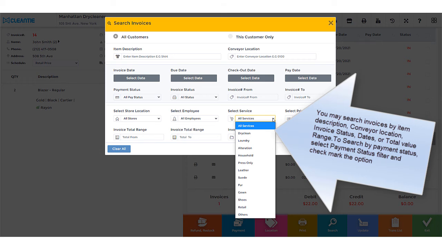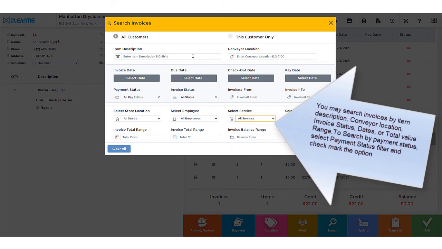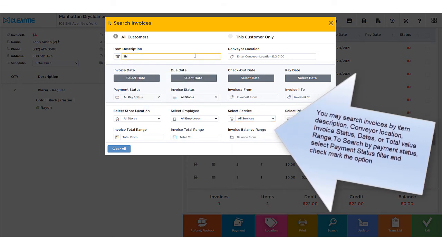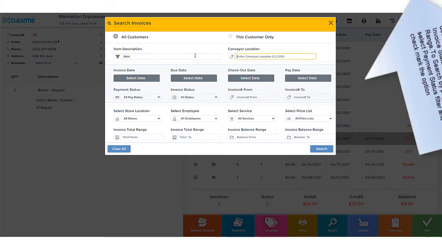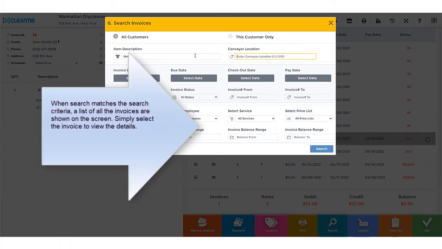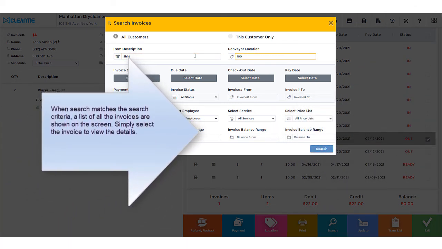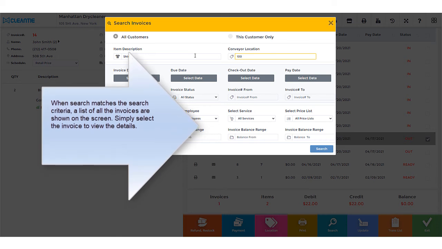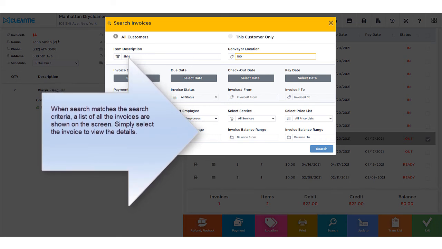To search by payment status, select the Payment Status filter and checkmark the option. When the search matches the search criteria, a list of all the invoices is shown on the screen. Simply select the invoice to view the details.